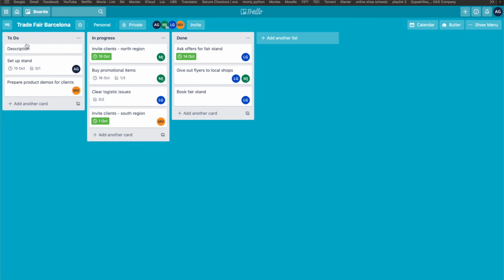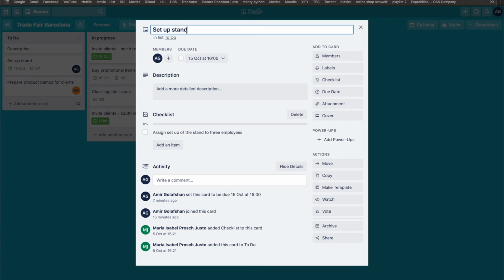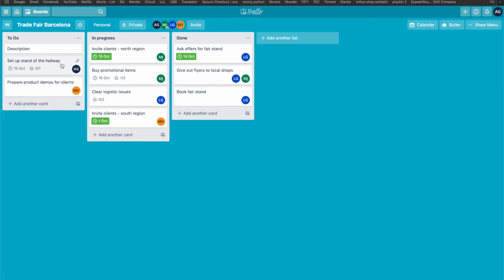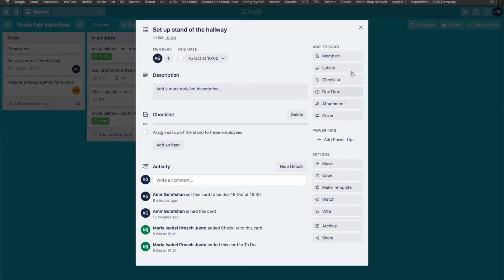Every list has different types of cards in them, and the cards you can describe them a lot. So let's go ahead and describe this card. You can just change it right over here. Set up the stand of the hallway. As you can see, it instantly changes the name of the description. So you can do different things in the card. You can do different actions.